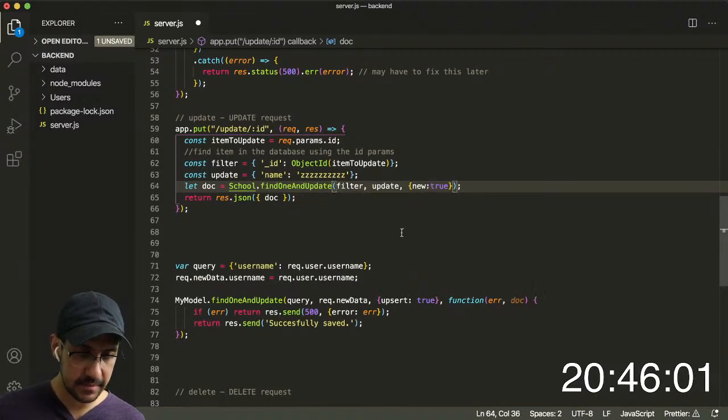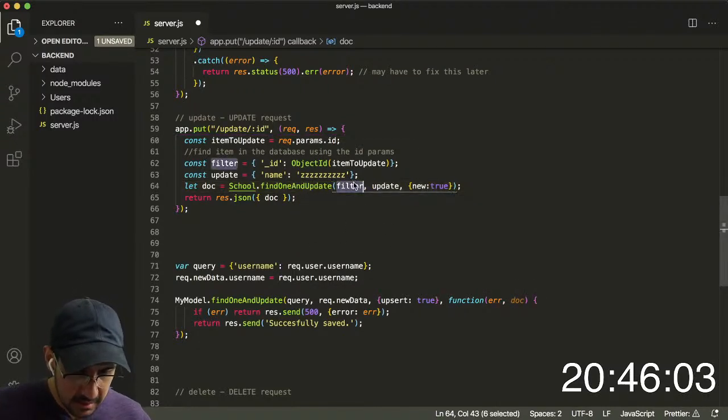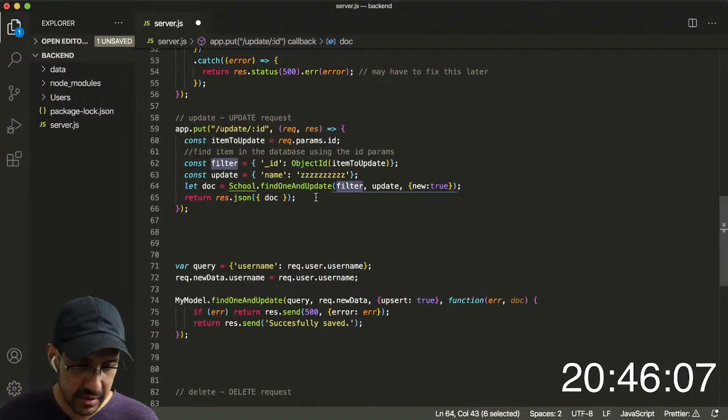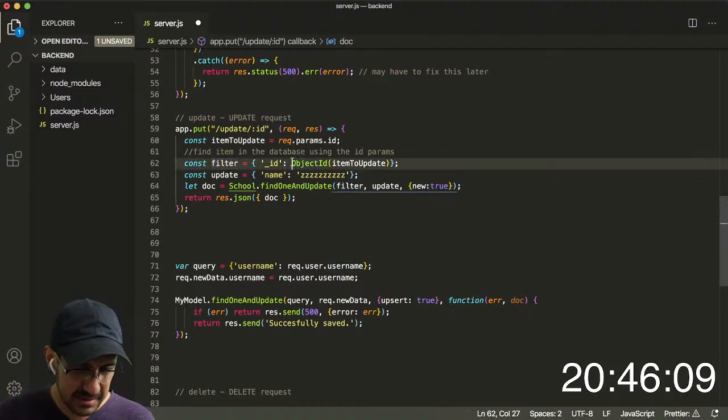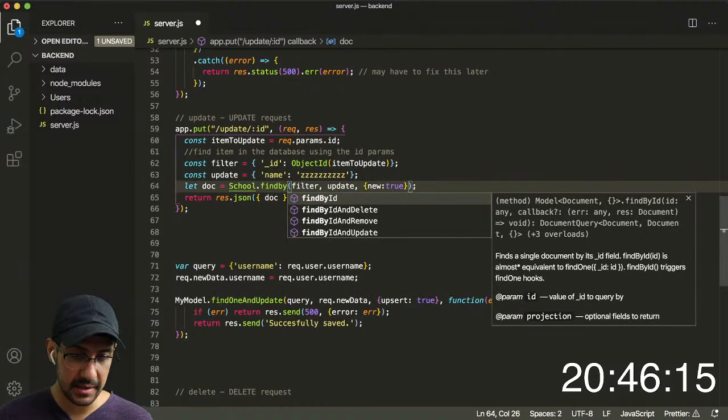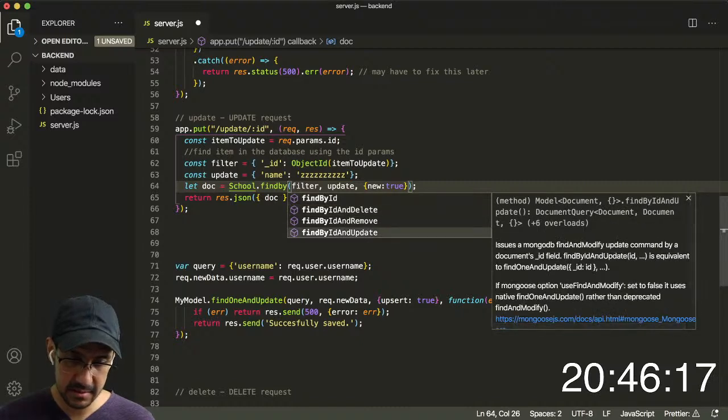Find one and update. This is the filter that we're looking for. They're calling it query over here. That's fine. Don't know if that's how we find it by the ID. You know what? Maybe we should do find by ID and update.